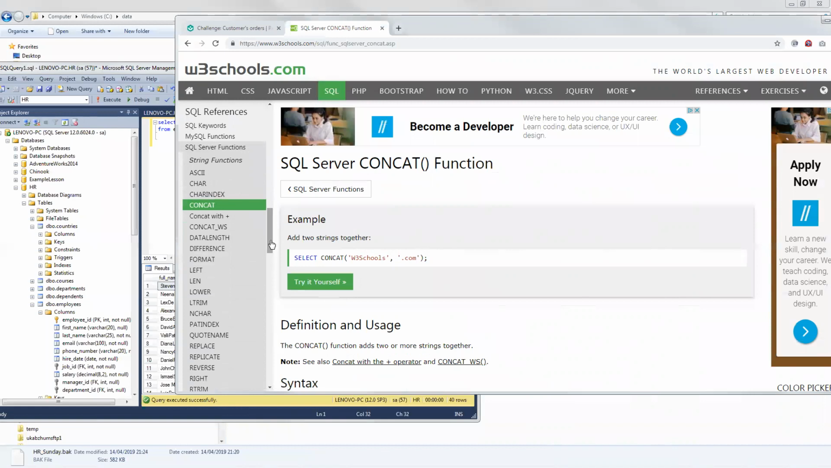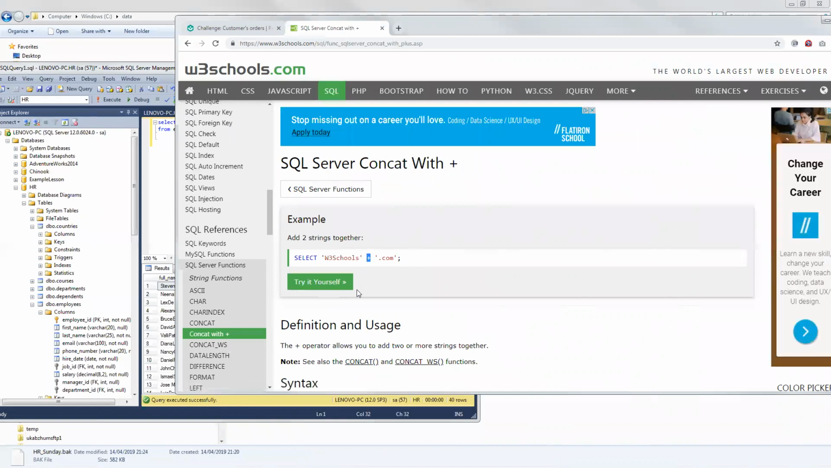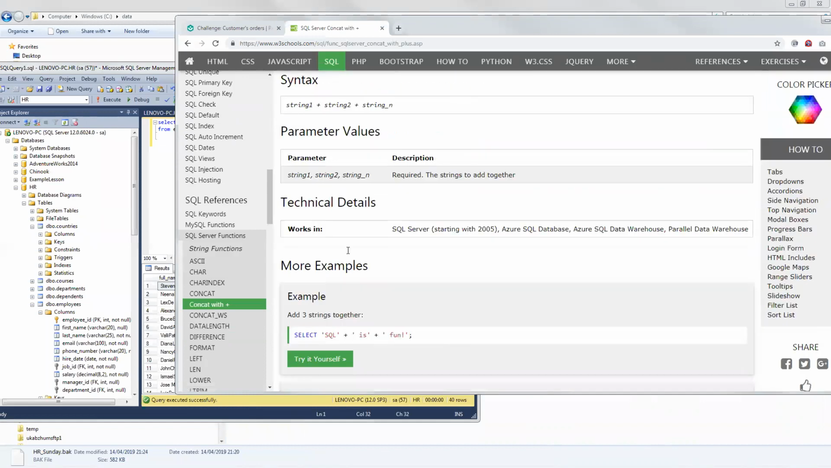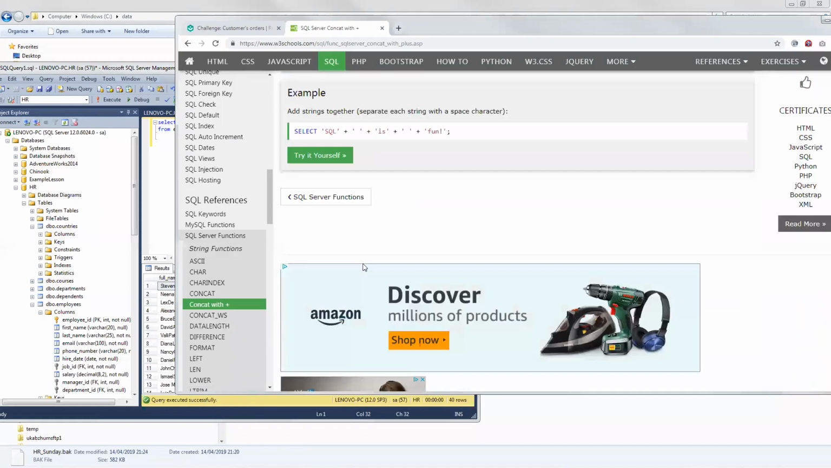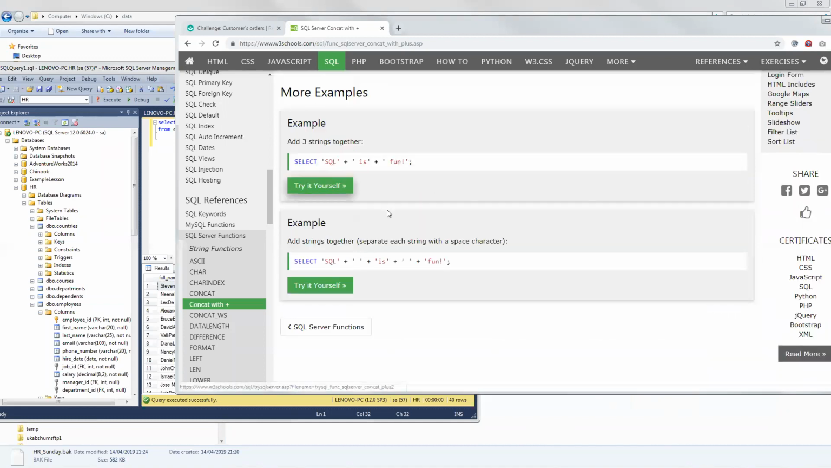Then concat with, I'm not sure, I don't use this before, but it's the same thing. You are using plus to concat. It's still the same thing. Rather than putting comma, you put plus there. Okay, so that's the essence of that one. So you use plus to concat, you just put plus, and quotes around it. We don't need to practice that, so I won't dwell much on that.